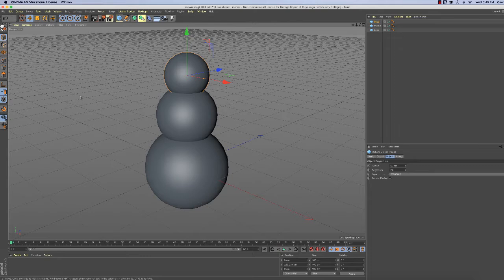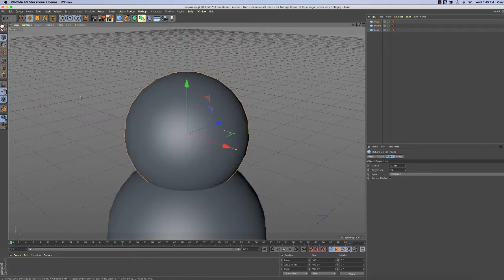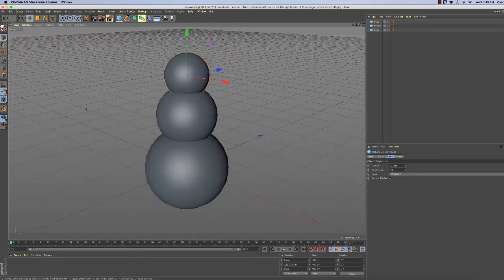As a reminder, again, if you get lost, if I hit the letter O on the keyboard, it will frame the selected object. Okie dokie. So O will frame the selected object. Let me go to View Frame All again. So here we are. Okay, let's put a face on our snowman.